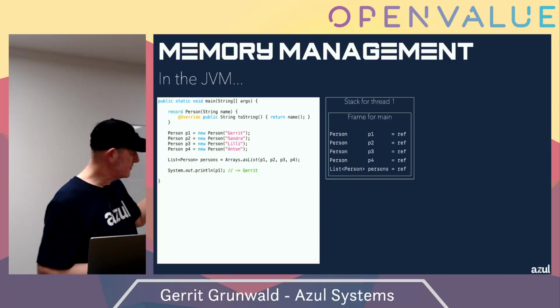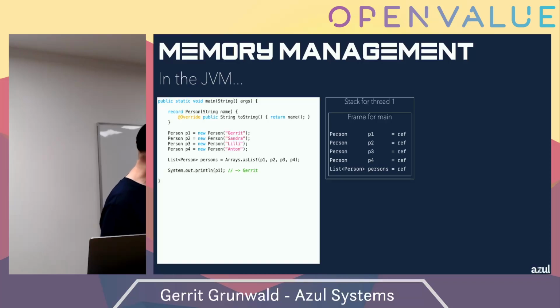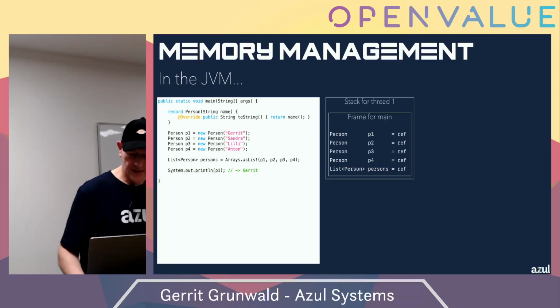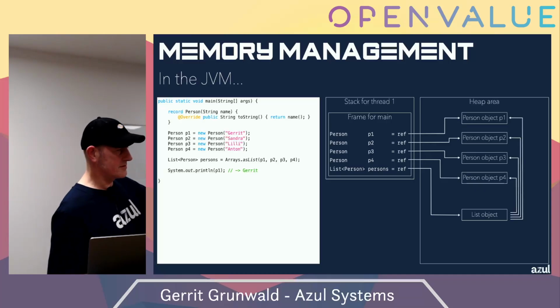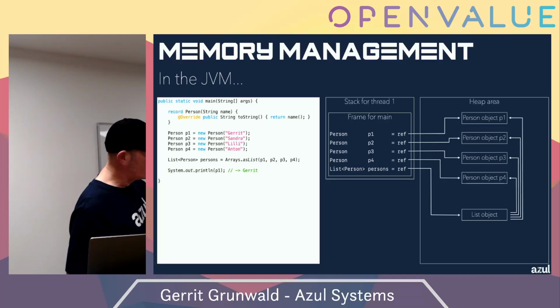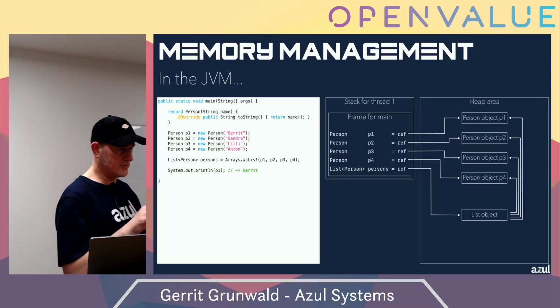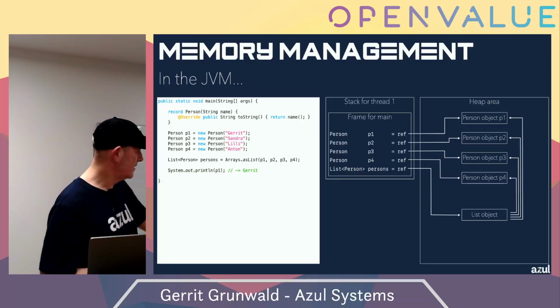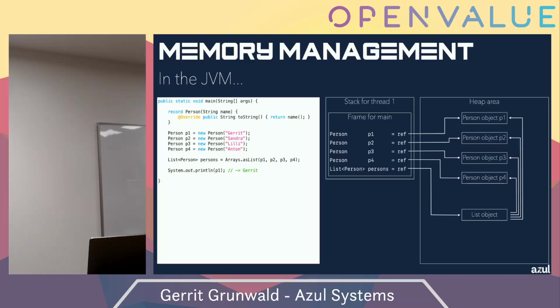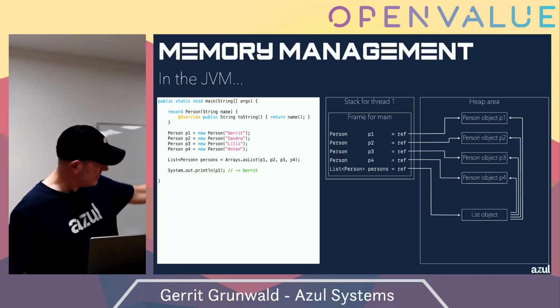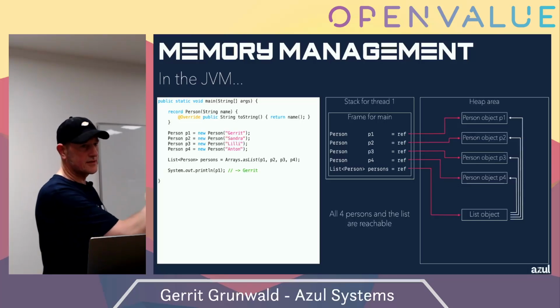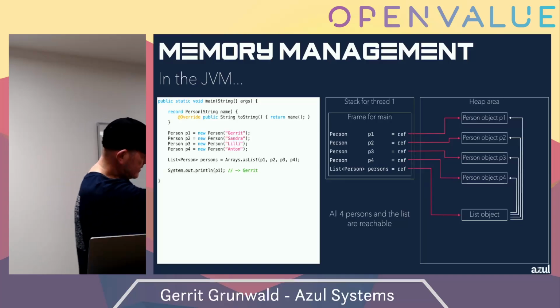So we have the references for the person objects and for the list on the stack frame. And then in the heap, we have the objects. And then we have references pointing from the stack into the heap to the objects, right? That's a very essential part of the whole process, because later on, this is always named the roots for garbage collection, right? So garbage collection starts here in the stack frames at these references. Okay, so that means at the moment, all of these objects are reachable. We can reach them from the stack into the heap.